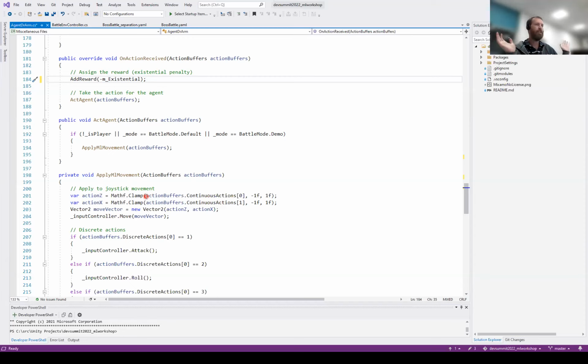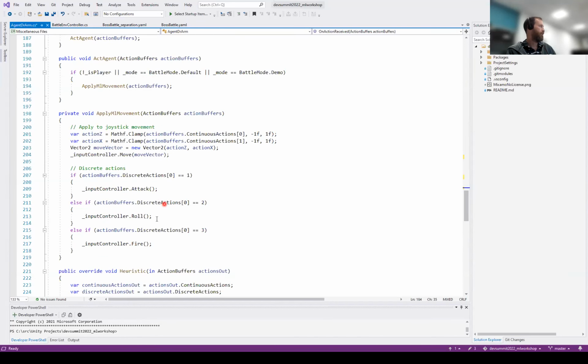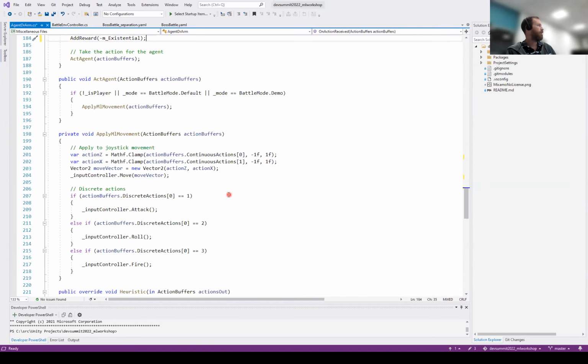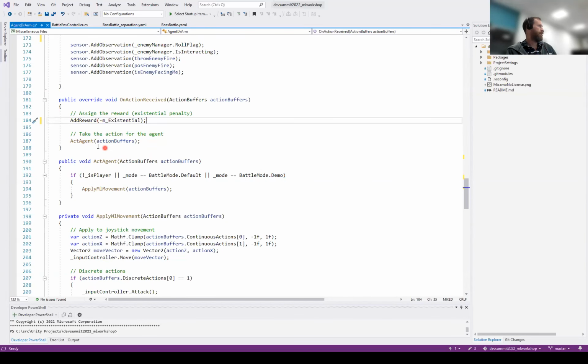All works exactly the same as the player. You can make the same movements, and you can do the same attacks or dodges. So it's got the joystick movements or one of the three actions, either attack or roll or fire. It just quickly checks this.